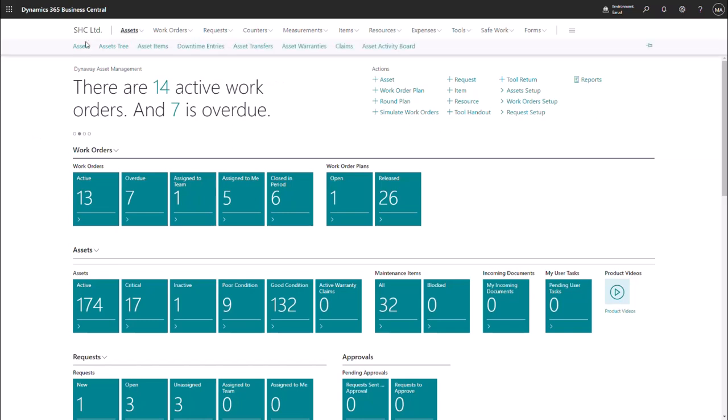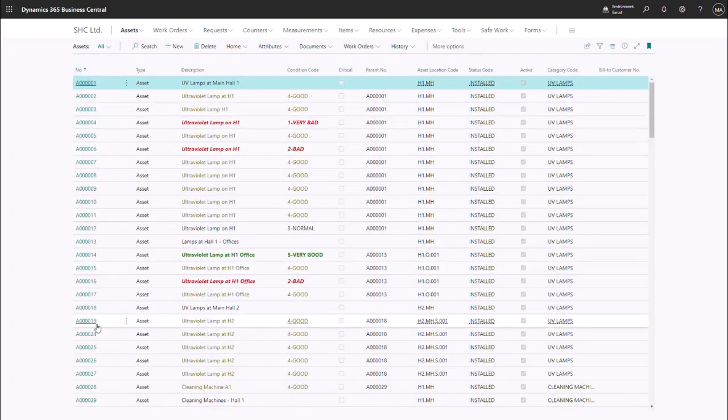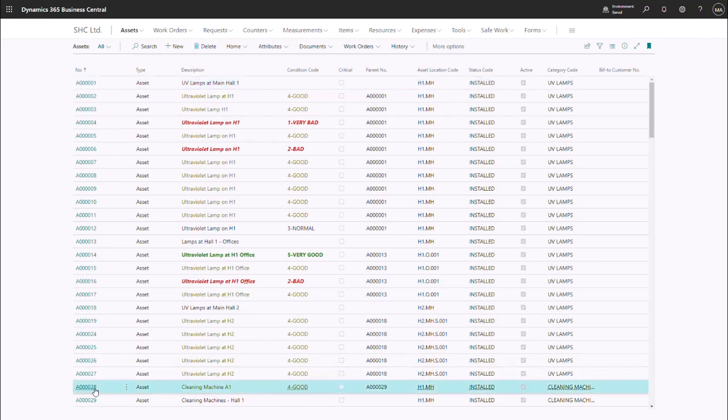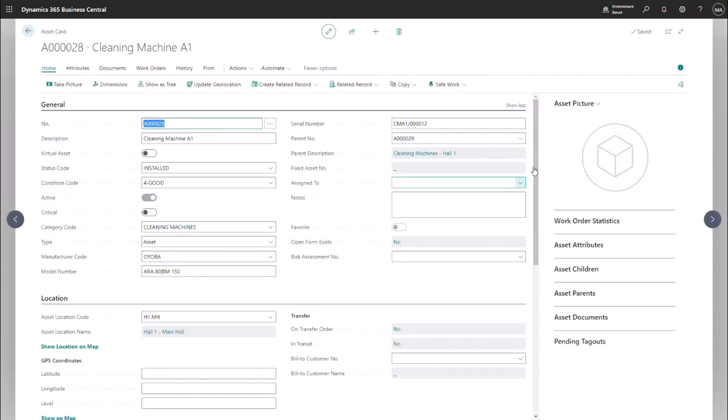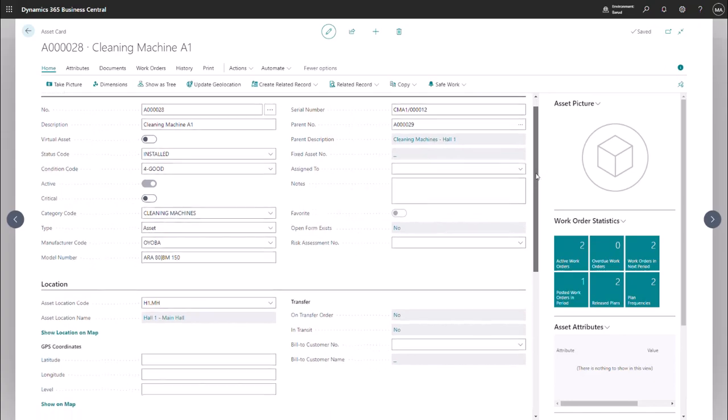Press the Assets tab and Assets to view all your assets. Click on one of them to see more details. Scroll down to see all the information.